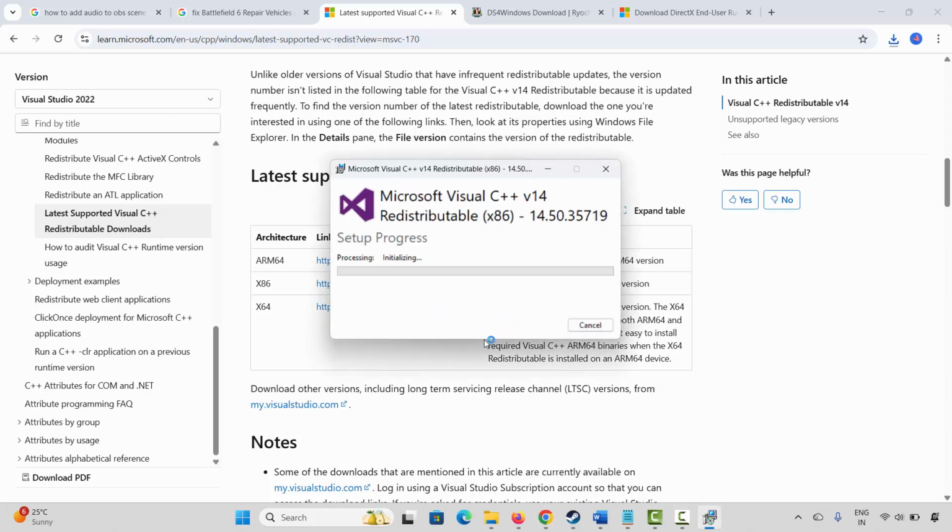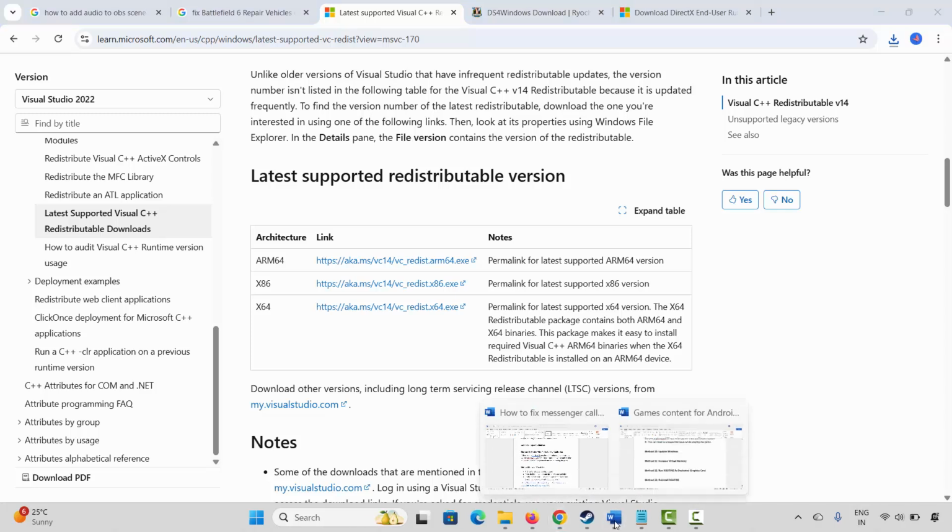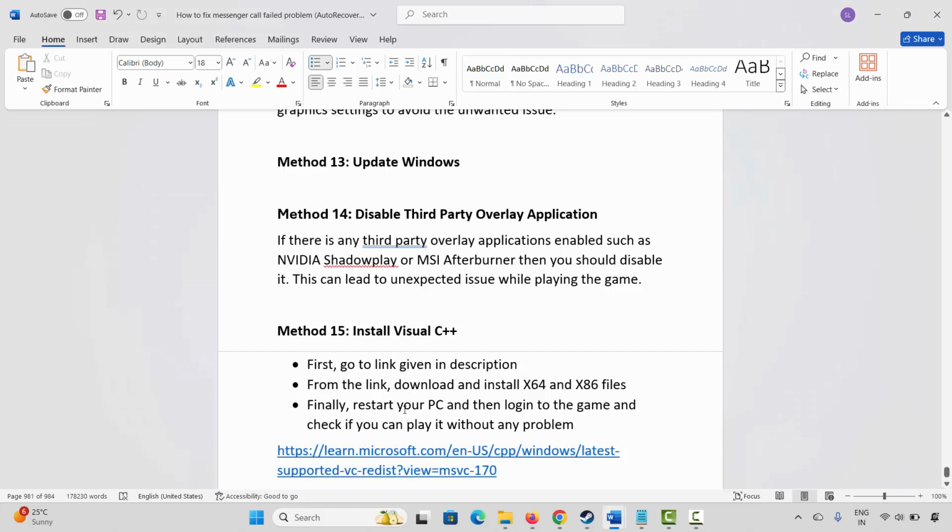Now wait for some time until you get a setup successful message. Once you get it, click on close. Now after that, restart your PC once. After your PC restarts, launch the game and check whether it's working or not.